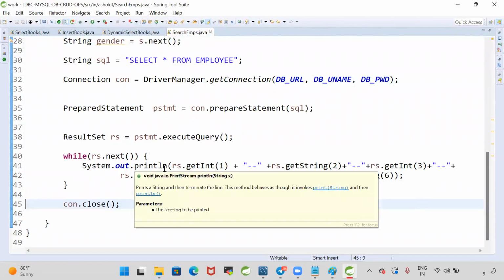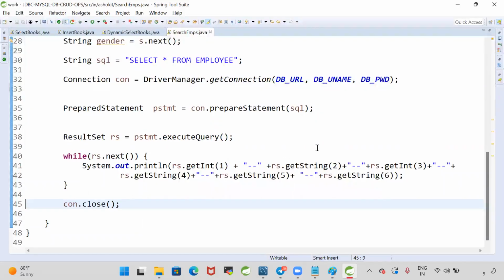If the user has given gender, location or department. Can you guarantee the user will always enter department? Can you guarantee the user will always enter gender? Always enter work location? There is no guarantee. Some people may use gender as a filter. Some people may use location as a filter. Some people may use department as a filter.